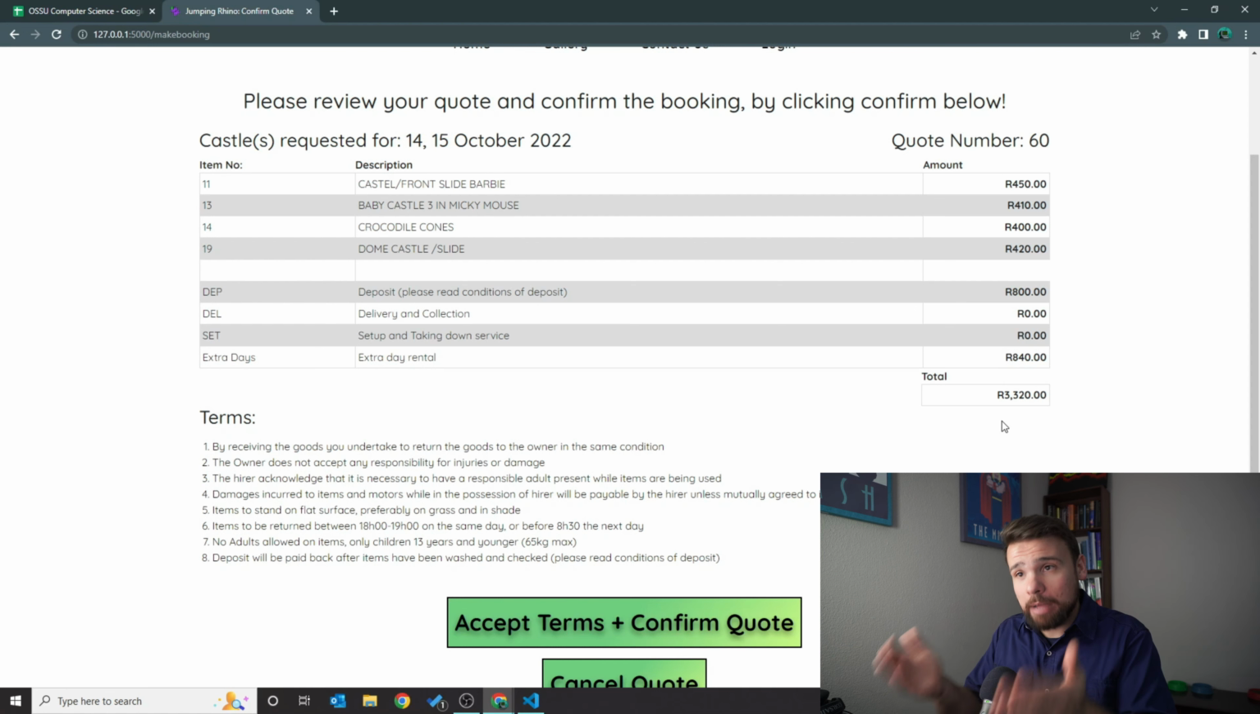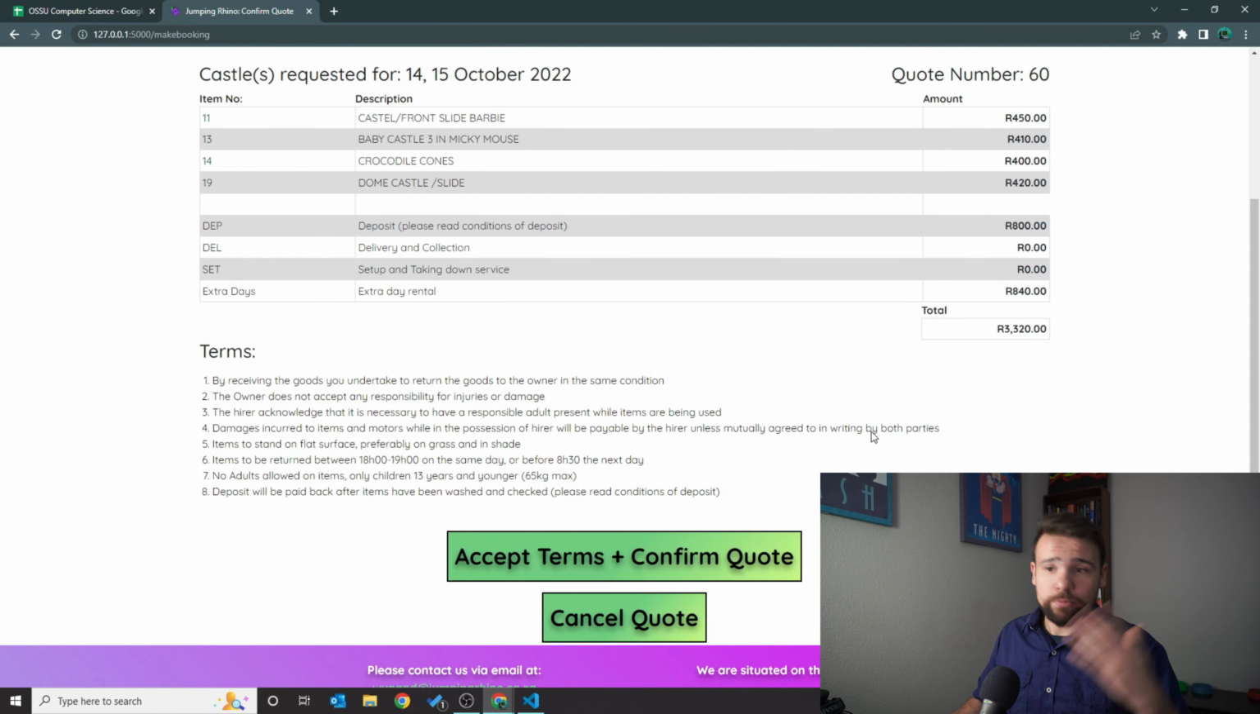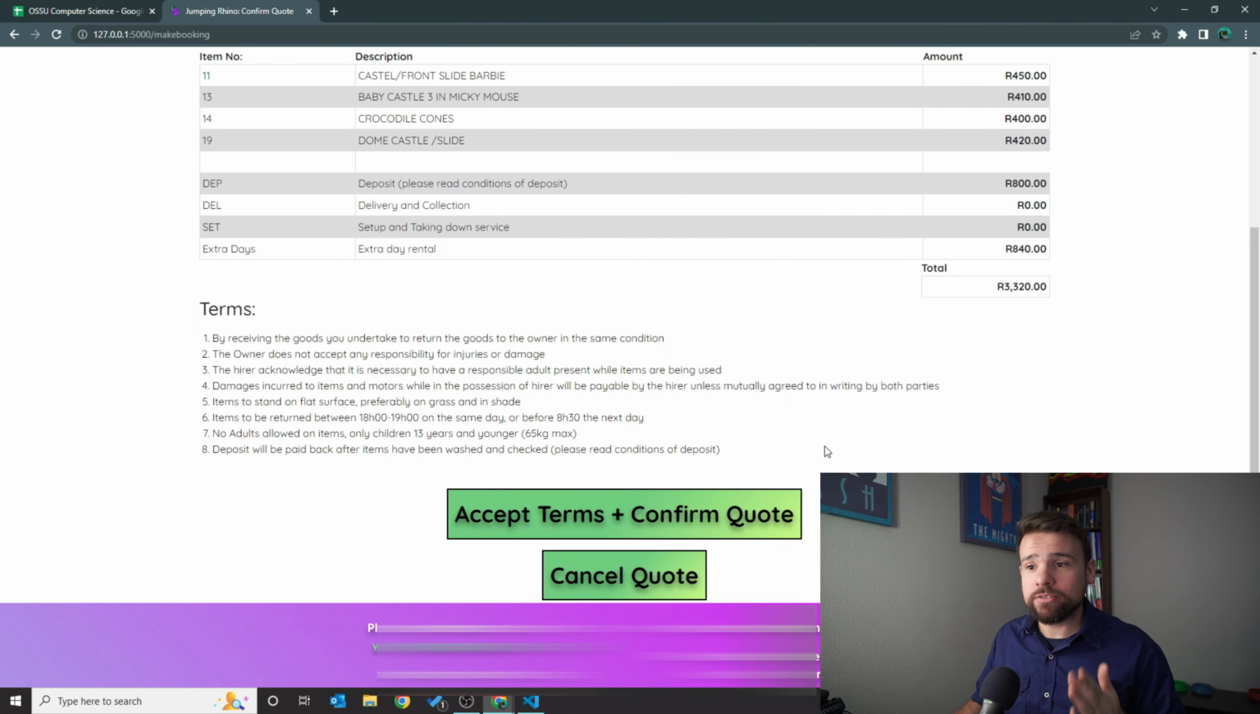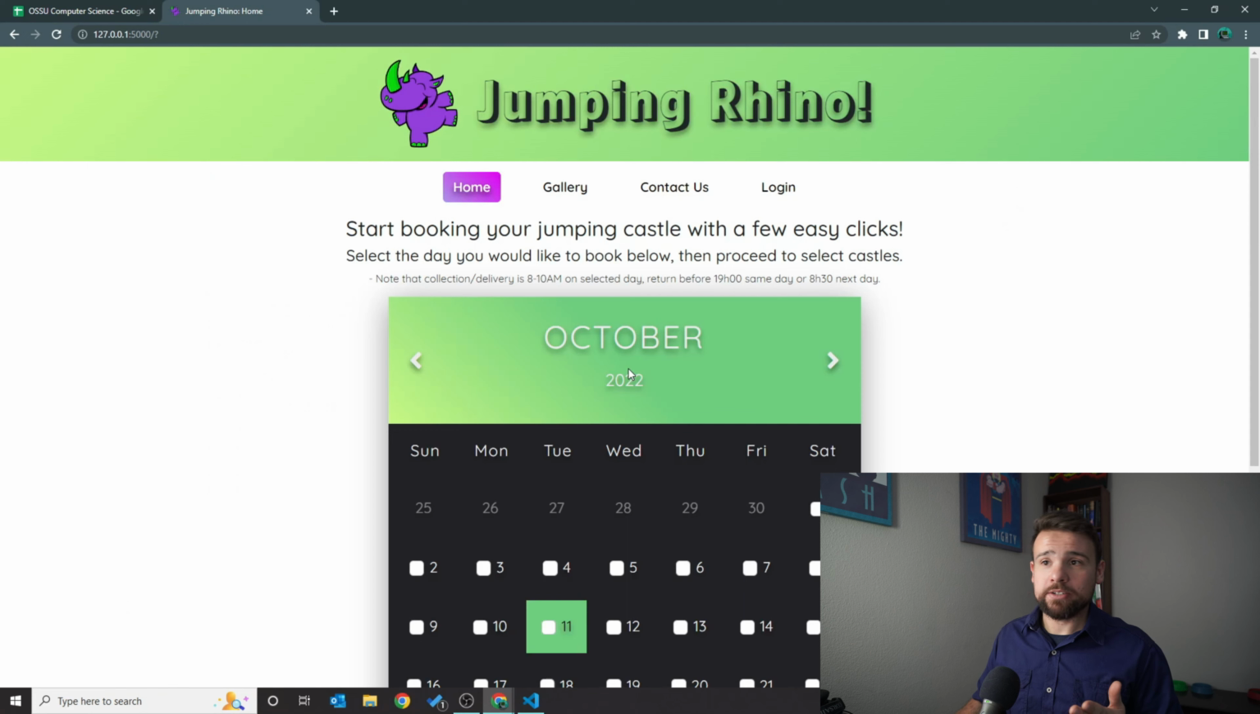We tell them upfront, listen, this is what it's going to be. So you either are happy with this or you click the cancel quote button. If you click cancel quote, it just throws you back to the home page, as you saw. So that's the functionality. It doesn't seem like a lot, right? But it really changed the way this website functions for us. It helps us out a lot more doing it this way.